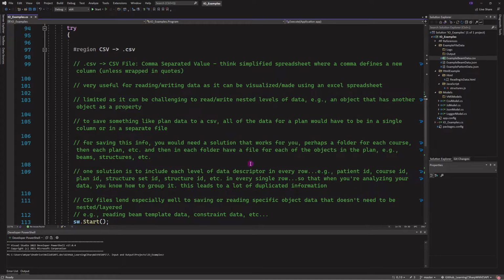All right, so let's say you wanted to save a bunch of plan data. Well, you might have different plans for the same patient. The same patient may also have different courses. So how would you save all of that data? It would be really difficult to save all of that in a single CSV file, right? Otherwise, you would have so many different levels of repeated or redundant data, because you would need extra columns.